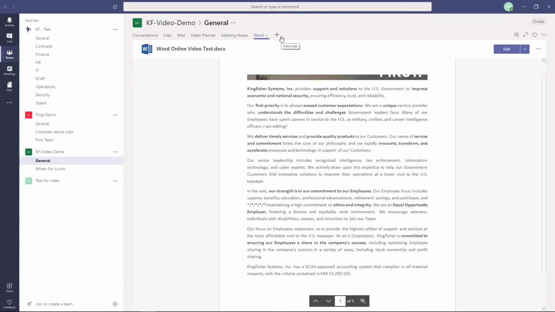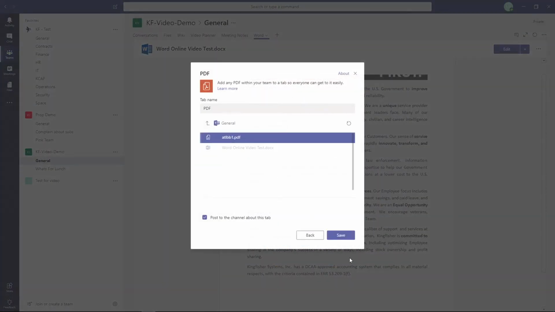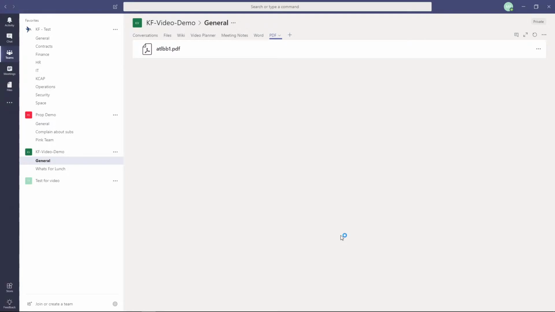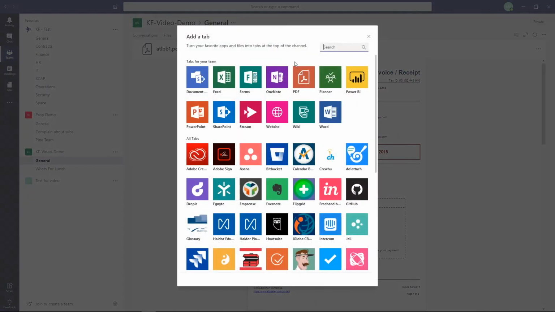So let's go ahead and add a couple more tabs. Let's do the PDF that I had in there. I think it's just a receipt. We're just going to add it so you can basically get an idea. This is a little bit more you can do. You can add a PDF that's always in there. You can add even a website. Once I find it, it's right there. You can add another wiki. You can add Planner. You can add OneNote, Forms, Excel. Like I said, there's plenty of stuff in here.